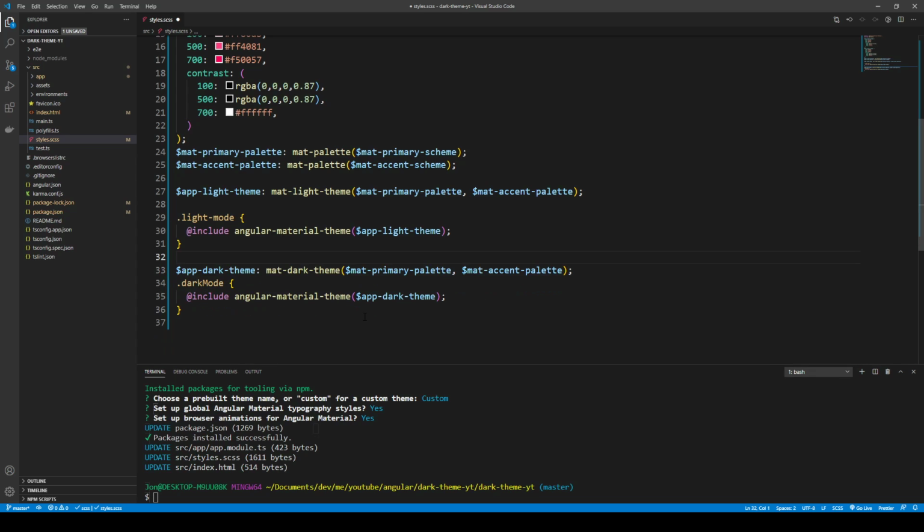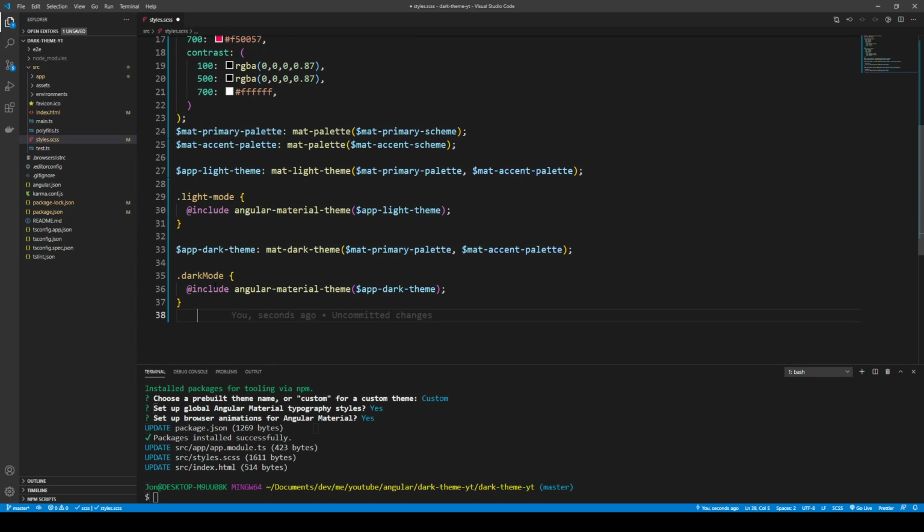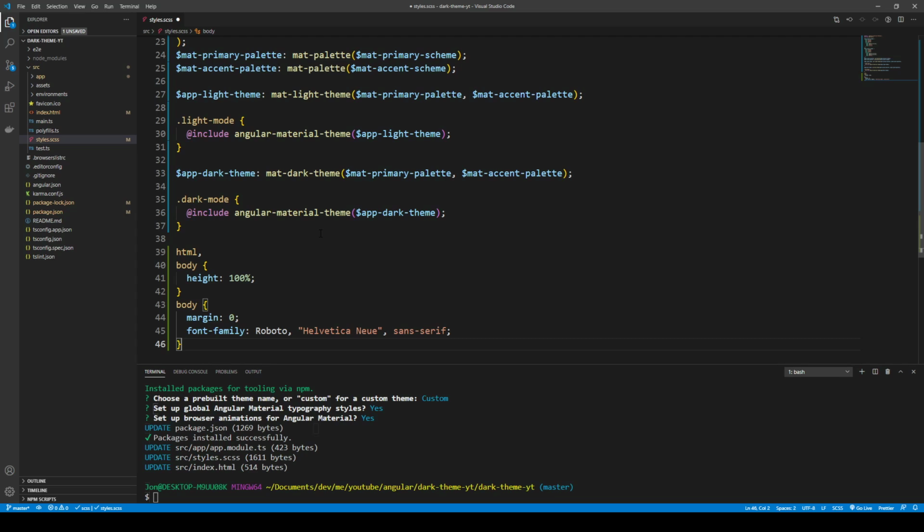So we can do the same thing for the dark theme. There's the mat dark theme, and it takes the same palette, and we can just call this dark-mode to keep it consistent. And we can go ahead and we can also just add in some basic styling. So just making the HTML and body 100% and taking the margin off it, and the font family Roboto, and that's just copied from what Angular Material spits out before I copied and pasted this code from the website. So I can go ahead and save that.